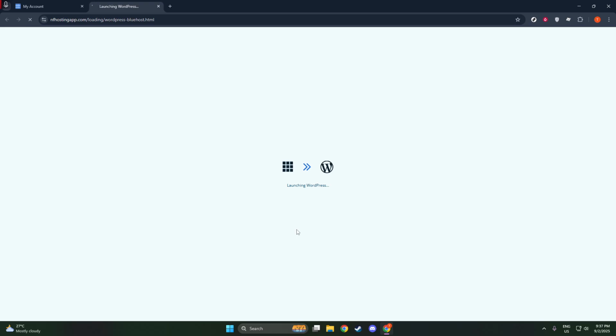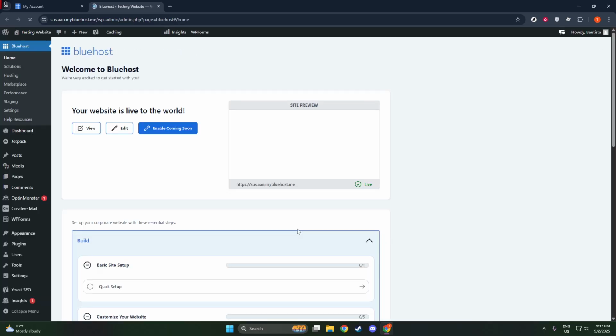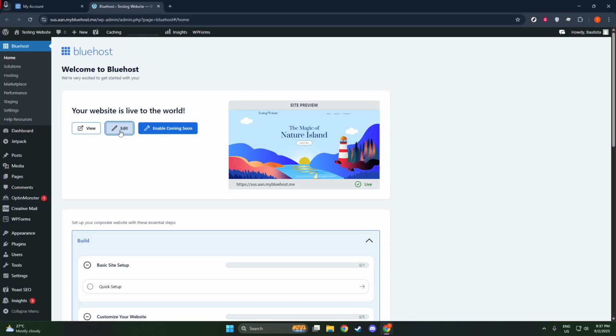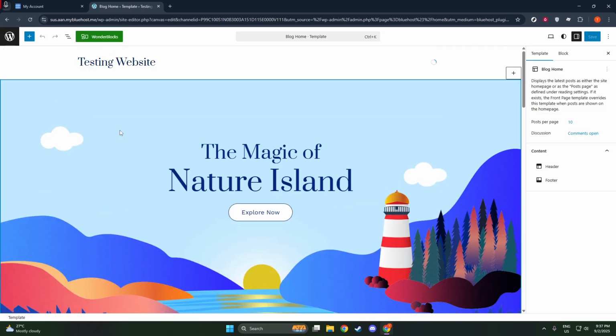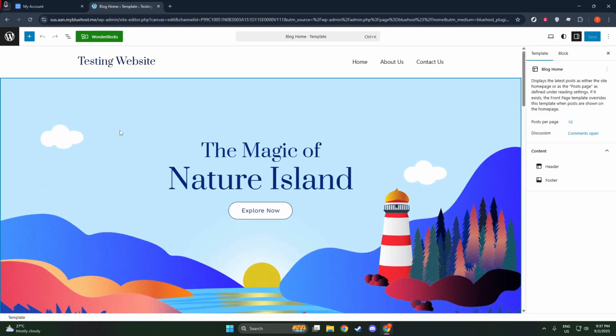Bluehost provides a user-friendly interface that allows you to drag and drop elements, change colors, and update text without needing any technical background. It's designed to reduce the complexity of traditional website designing approaches, enabling you to focus on what matters most, creating a website that represents you and what you stand for.